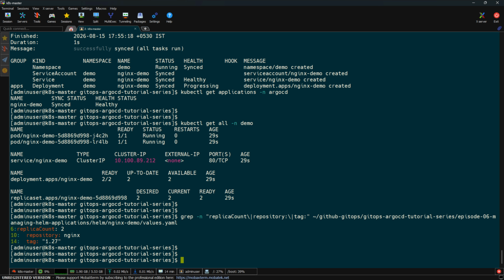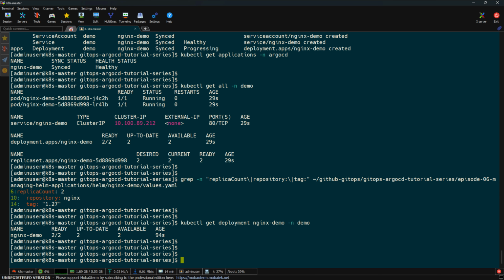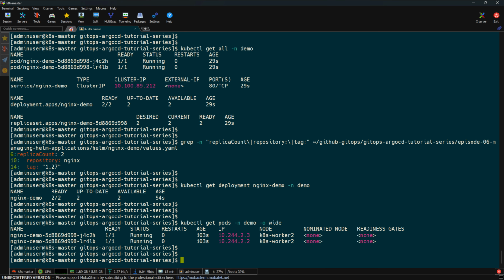Now let's verify the deployment. kubectl get deployment nginx-demo -n demo. Then you can check kubectl get pods -n demo -o wide. You should see both NGINX pods in running state.